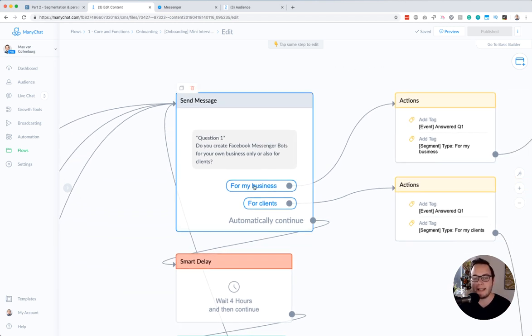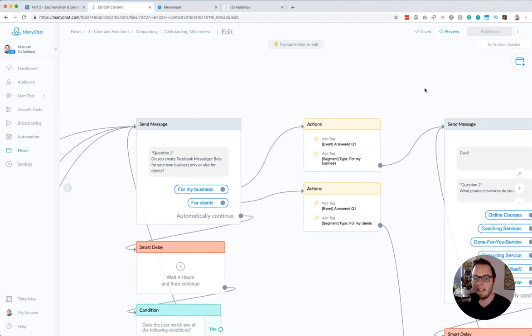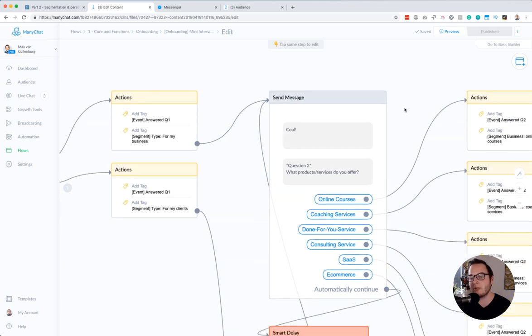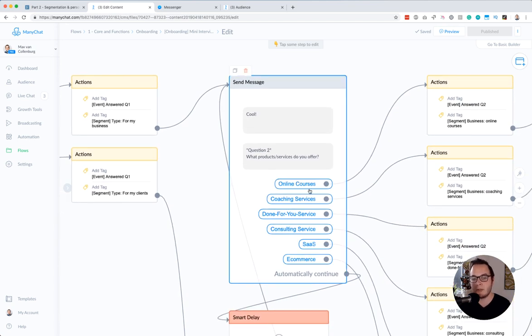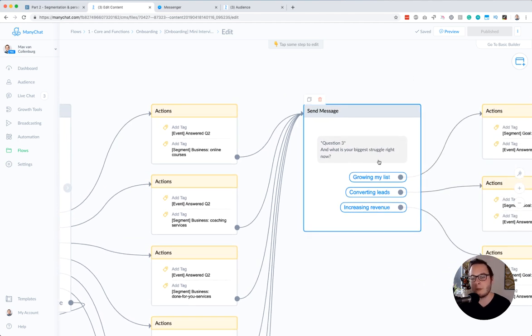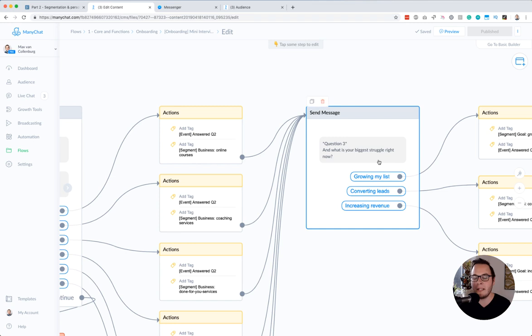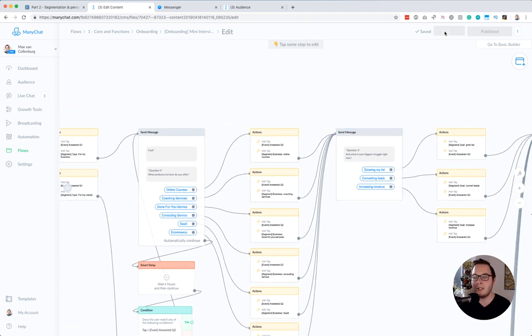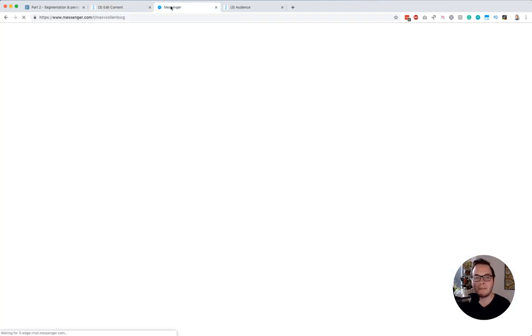If somebody says for my business, then we save the tag segment, type, for my business. Then we ask, what products or services do you offer? If somebody says online courses, I add the tag segment, business, online courses. And then I ask what their biggest struggle is right now. Let me preview this and show you what it looks like inside Facebook Messenger.